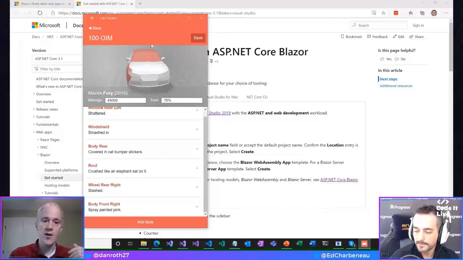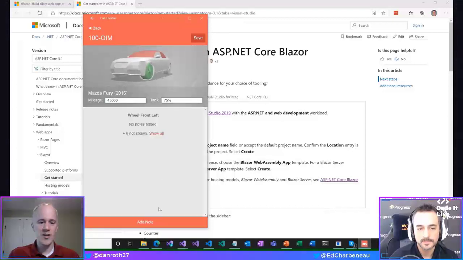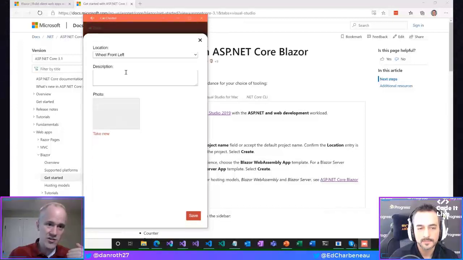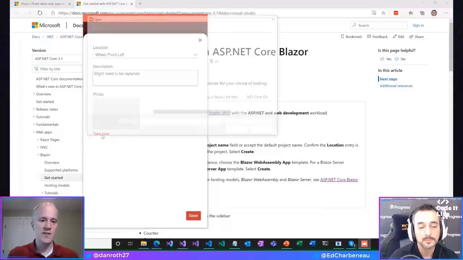Excellent. Okay, so you can add notes to this car to say there's something else wrong. Let's say the user returned it and there's something wrong with this wheel. So let's add a note. What should we put here? Like, might need to be replaced, something like that. And then you can add a photo.